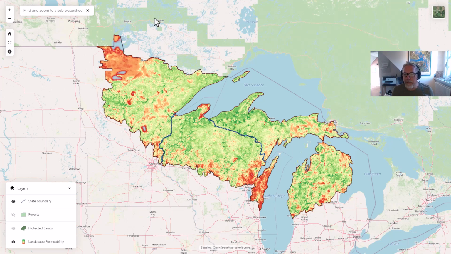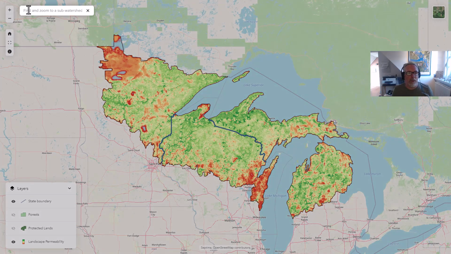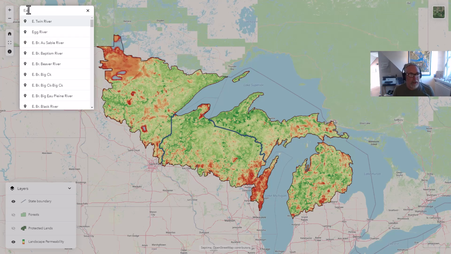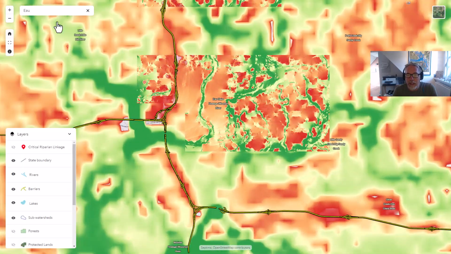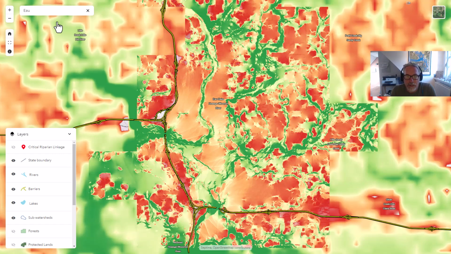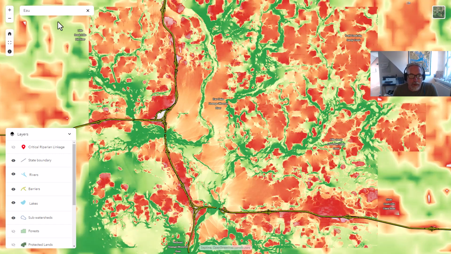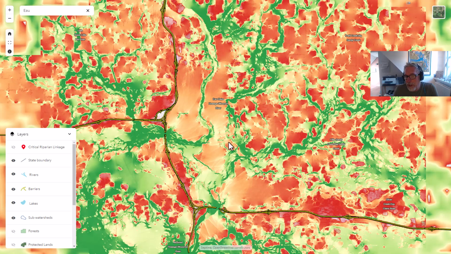Another feature of this map is this find and zoom to a subwatershed search box. So if I want to zoom into a specific watershed, I can find it with this. So for example, if I'm interested in the Eau Claire, I can type EAU and it'll start auto-completing, and I can pick, for example, the Eau Claire flowage in Wisconsin subwatershed, click on that, and the map will zoom me in to that particular subwatershed.